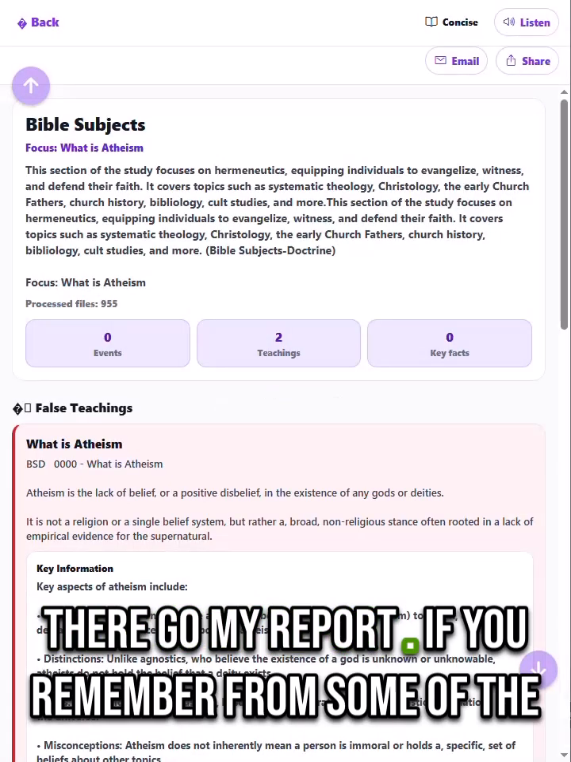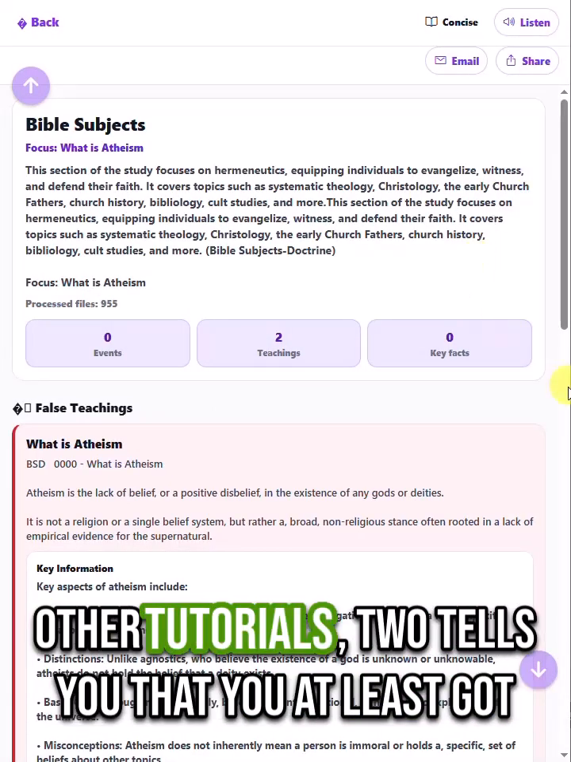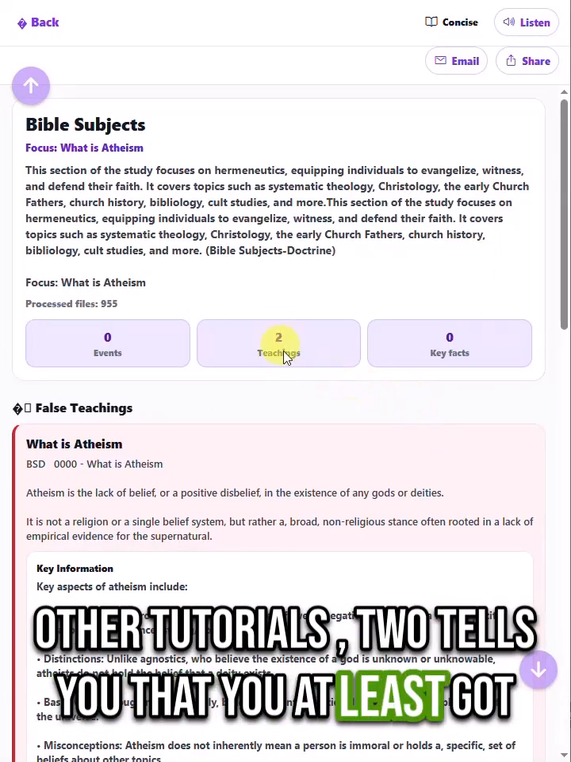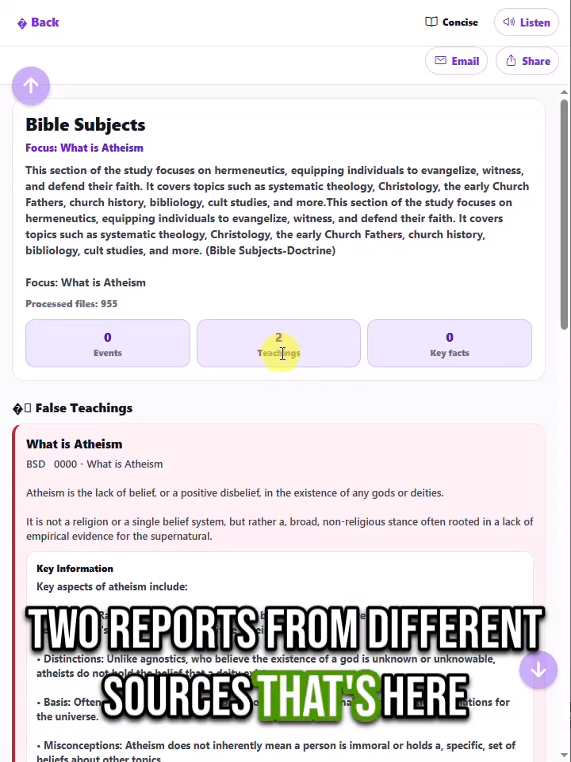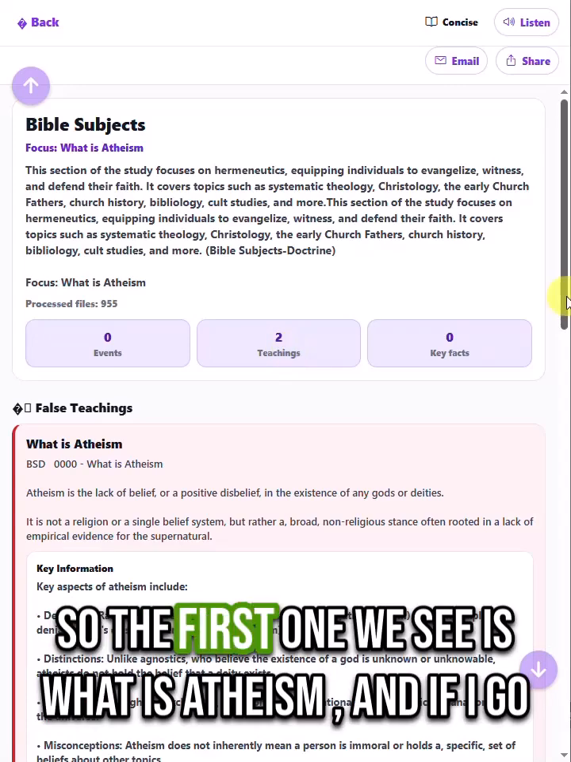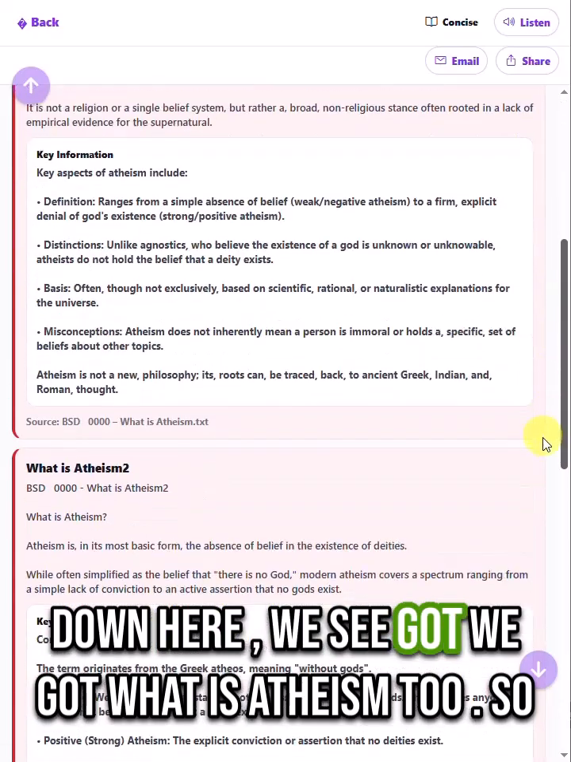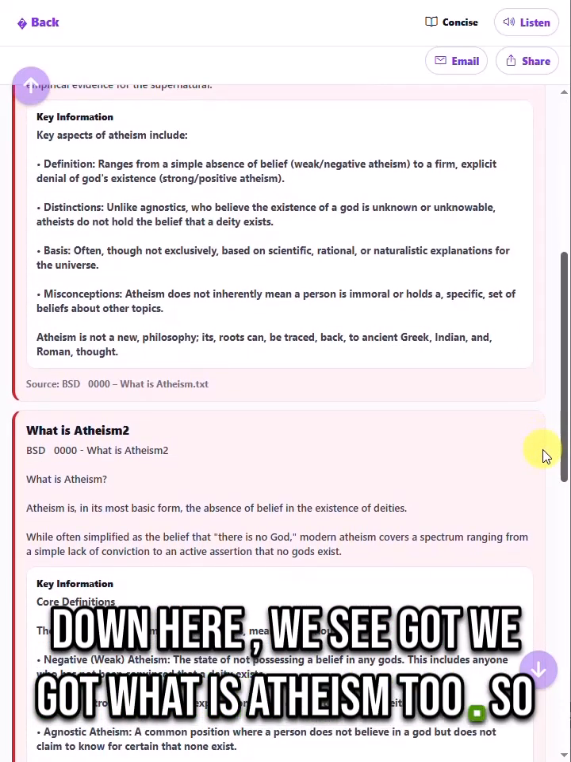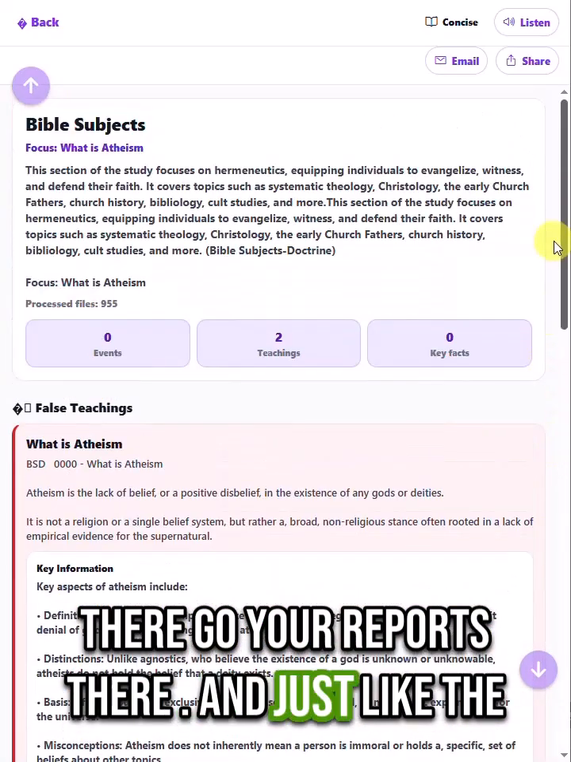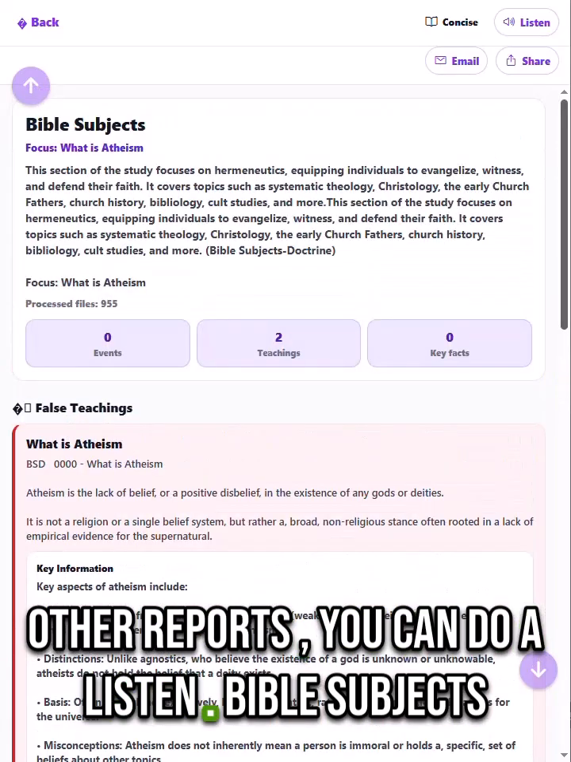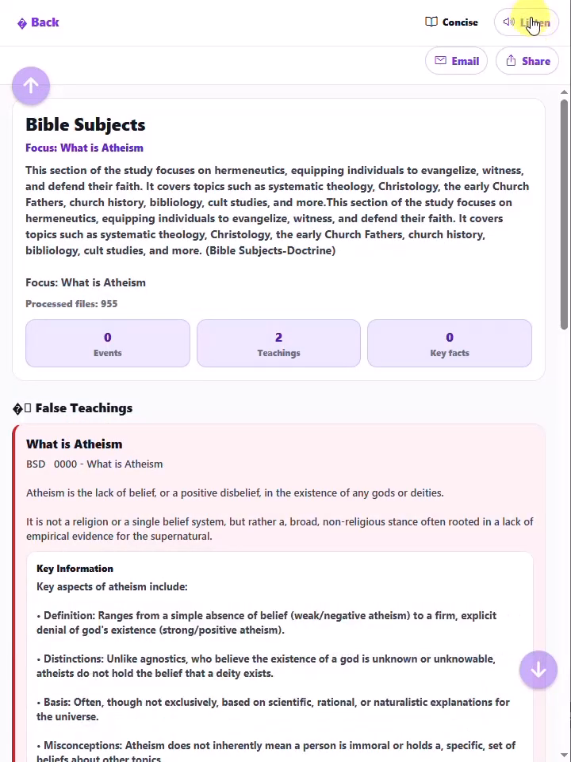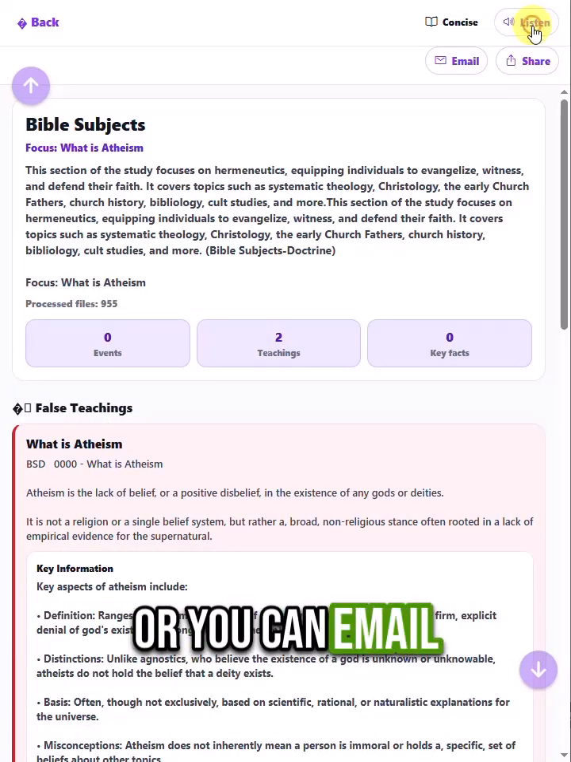There goes my report. If you remember from some of the other tutorials, the 2 tells you that you have at least 2 reports from different sources. So the first one we see is What Is Atheism, and if I go down here, we have What Is Atheism 2. So there go your reports, and just like the other reports, you can do a listen, Bible subjects, or you can email.